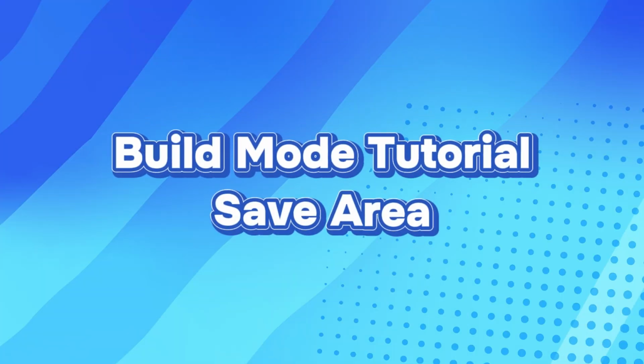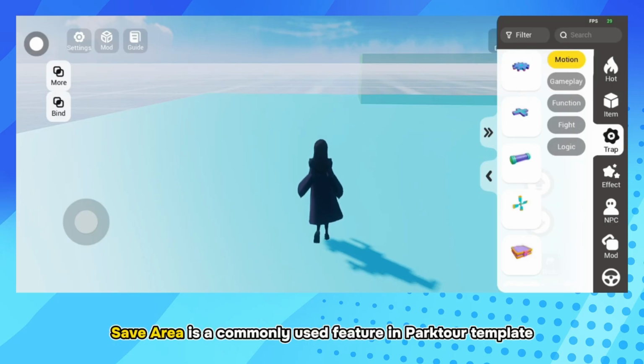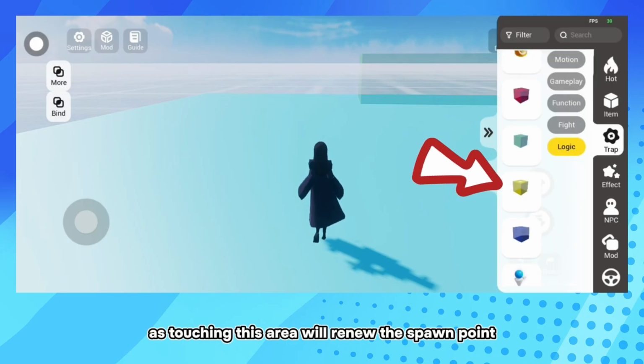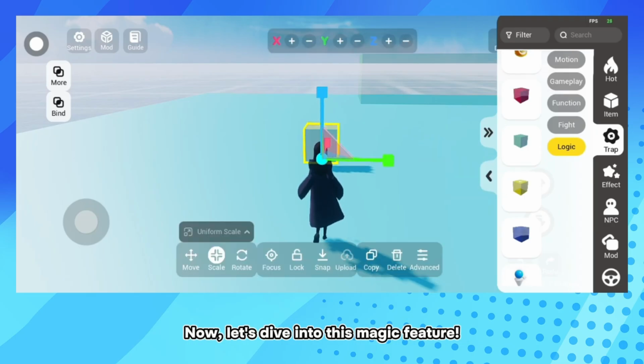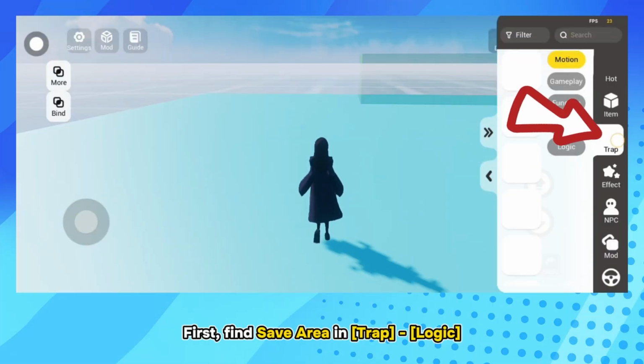Build Mode Tutorial, Save Area. Save Area is a commonly used feature in Parkour template, as touching this area will renew the spawn point. Now, let's dive into this magic feature. First, find Save Area in Trap, Logic.